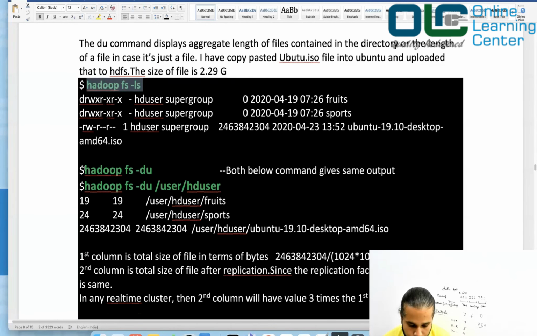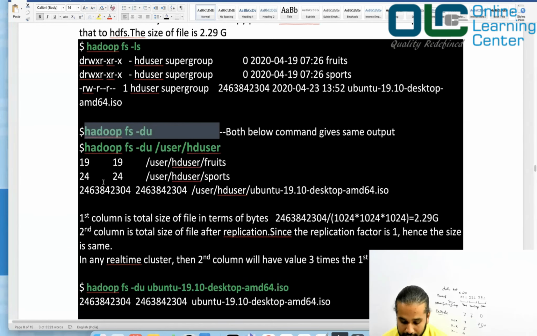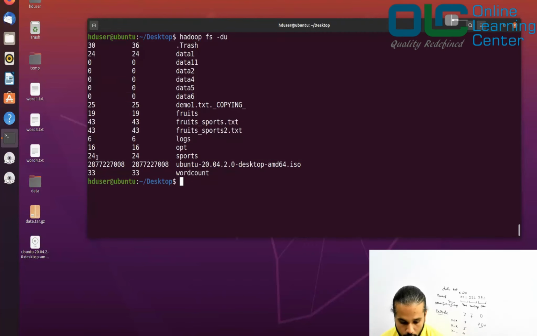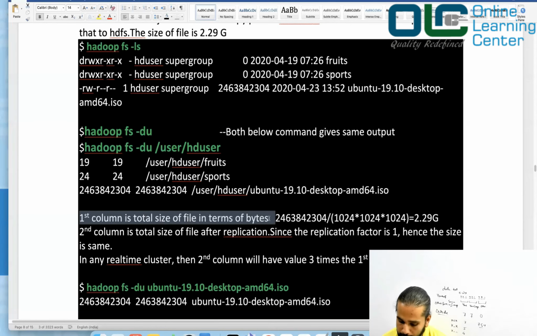Now I can also try doing something like this, Hadoop fs -du. When you say du, it basically gives you the folder-wise or file-wise total length. One thing to understand here is you may say, hey, the first column and the second column look the same. In real time, when you have replication, what will happen? See here, the first column is the total size of the file in terms of bytes. This is all in terms of bytes.